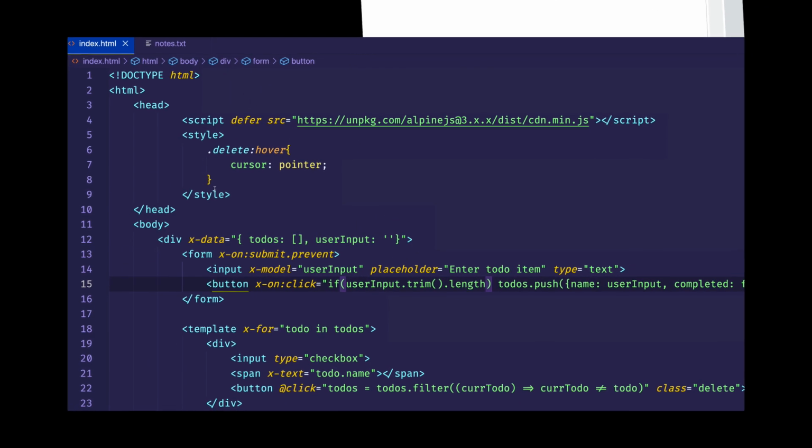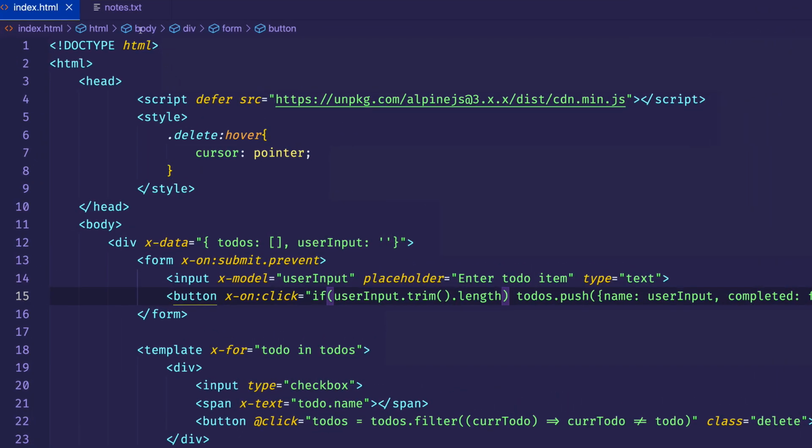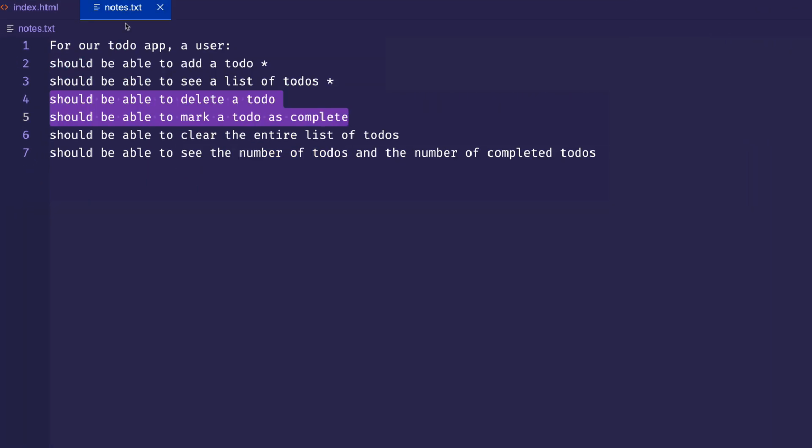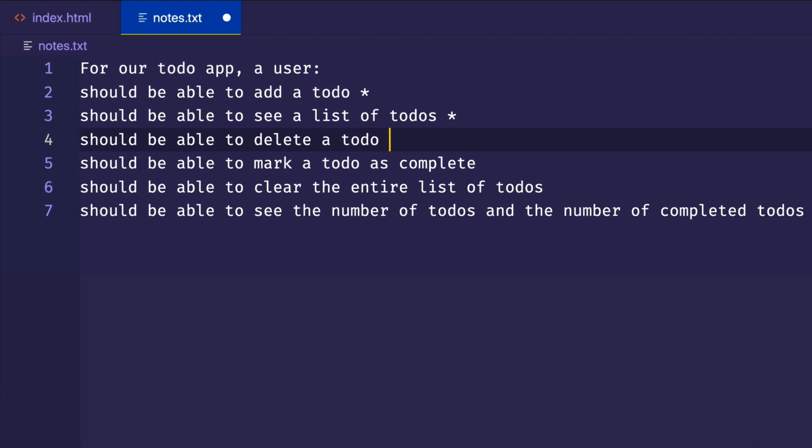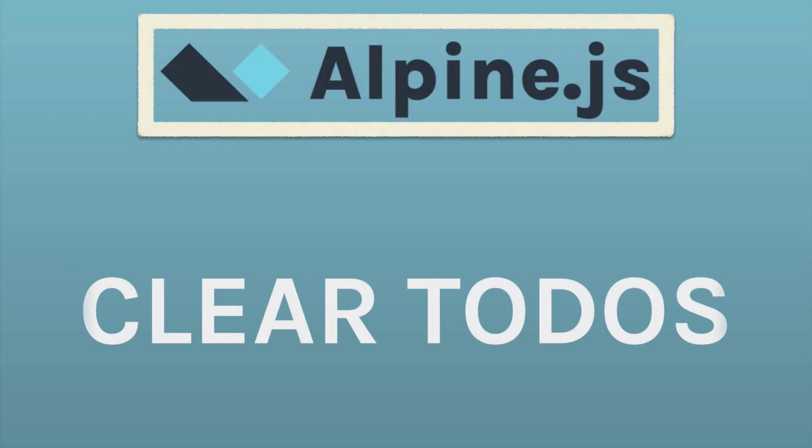Cool. At this point, I think we should go back to our notes.txt file. And I think we can say that should be able to delete a to-do is now finished. So let's give it an asterisk. In a second, we'll tackle should be able to mark a to-do as complete. But before we do that, I think this one, should be able to clear the entire list of to-dos, will probably be pretty easy for us to implement next.